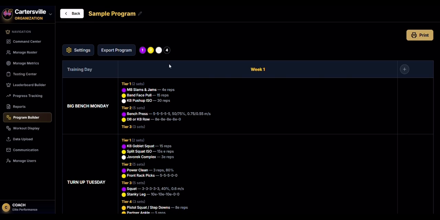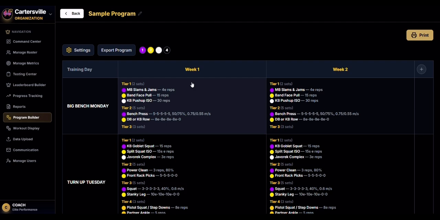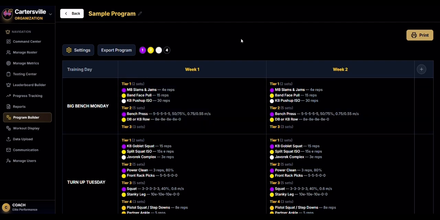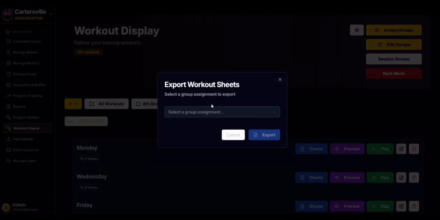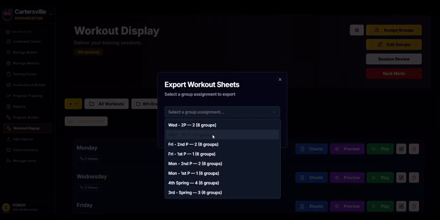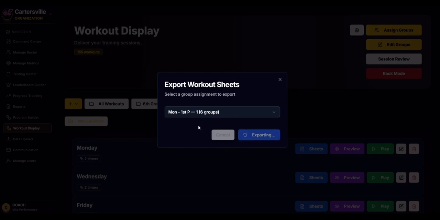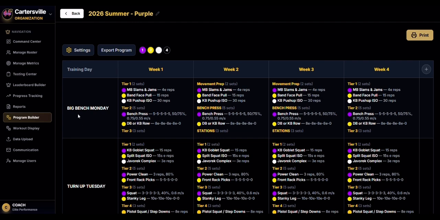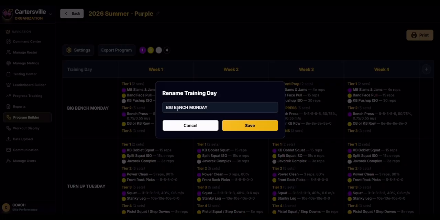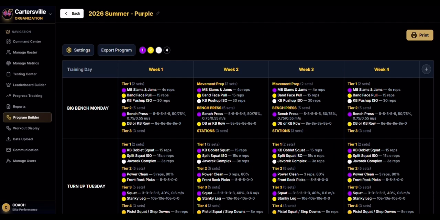Once I build out a week that I like, I can right-click the week header and click Duplicate Week to have that week of training duplicated to a new week. Now all I have to do is edit the rep scheme or percentage to reflect our progression for this cycle. I can print single day sheets from either tab by clicking Print in the Program Builder or by clicking Sheets in the Workout Display tab. Finally, I can edit the names of most items, including the day, by right-clicking on the title.